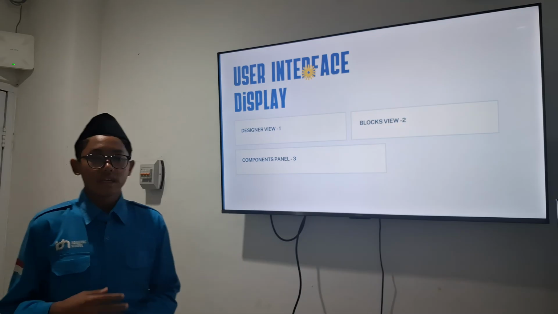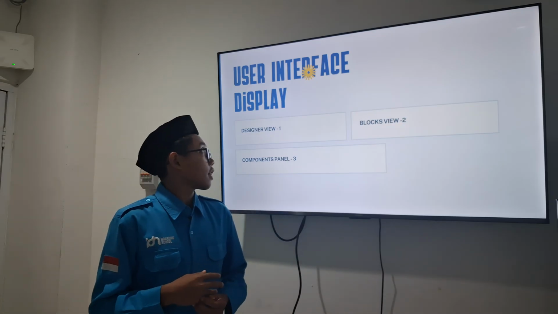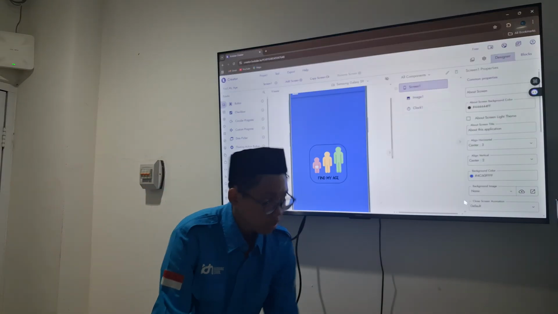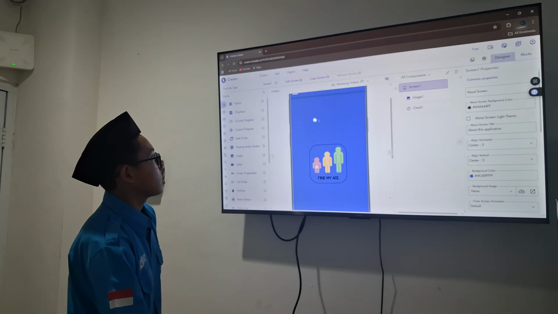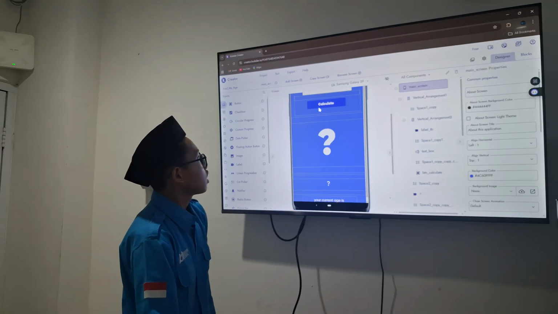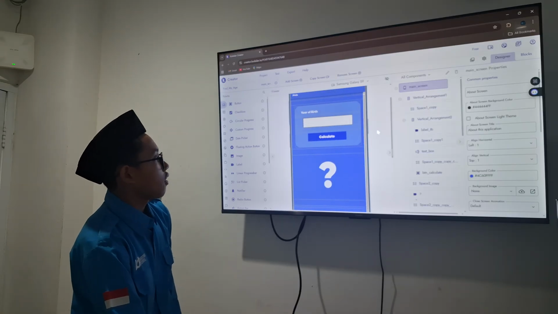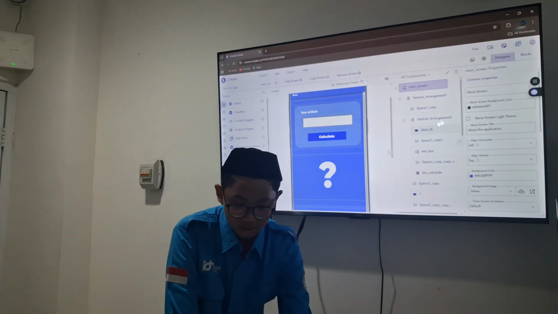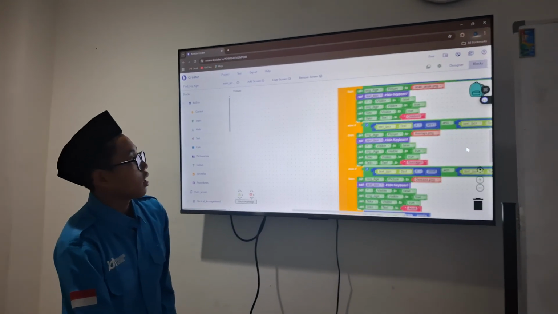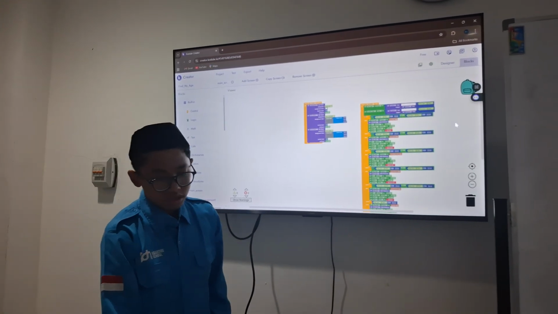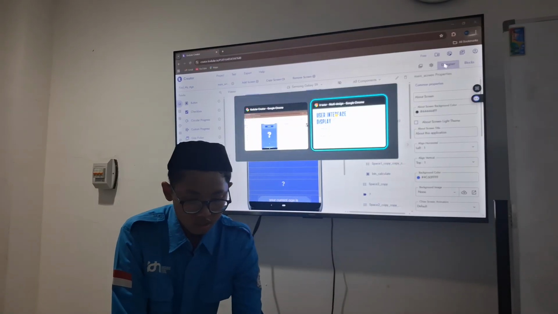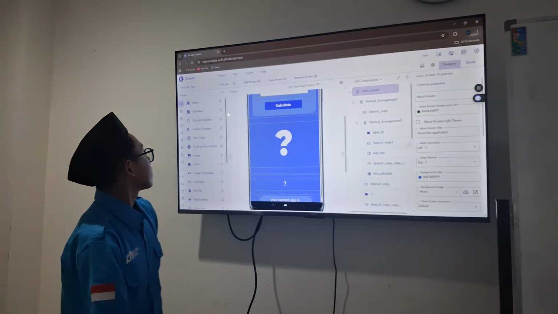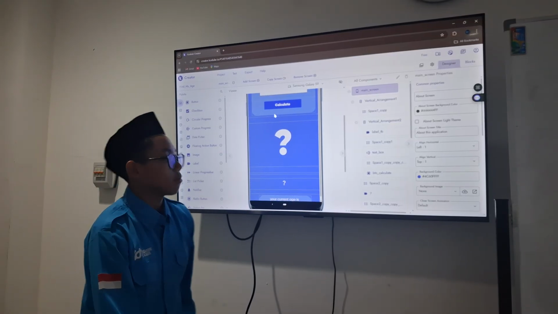Next, Codler has some designer views or user interface displays. The first is the designer view, which we can see in here, where we can design our applications. Next, there is the block view, where we code the application. And the last is the component panel, on the left, where we can get all of the components.